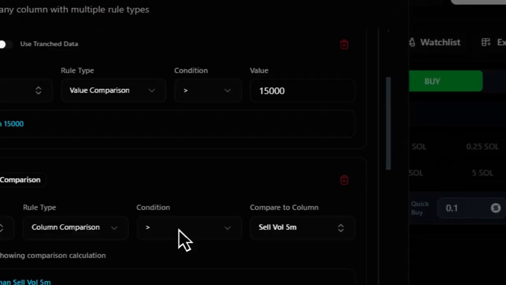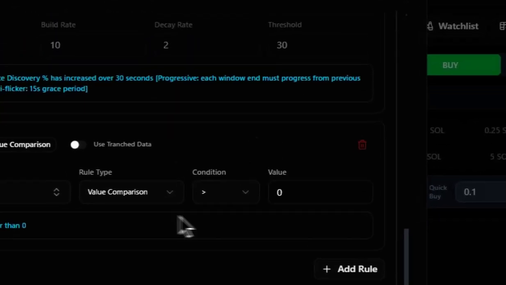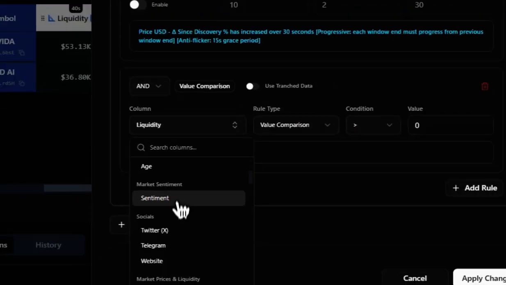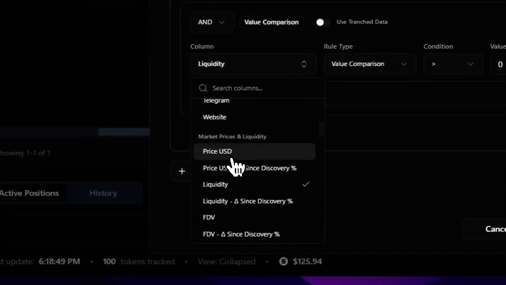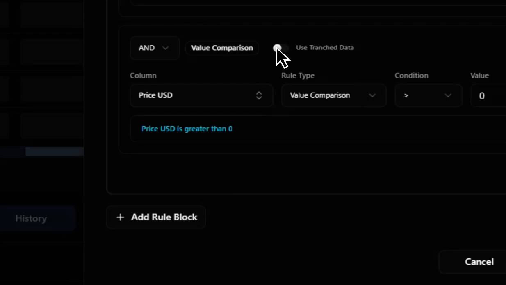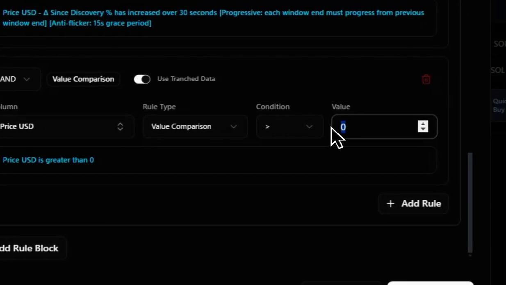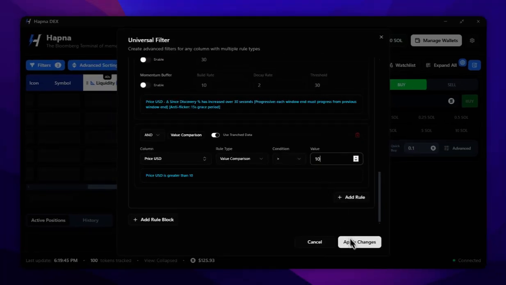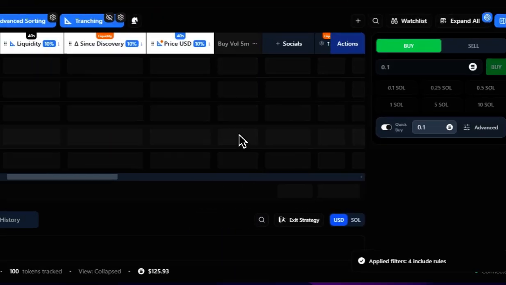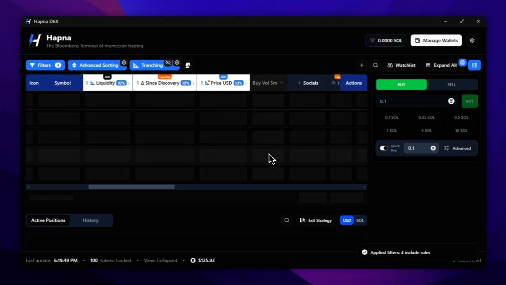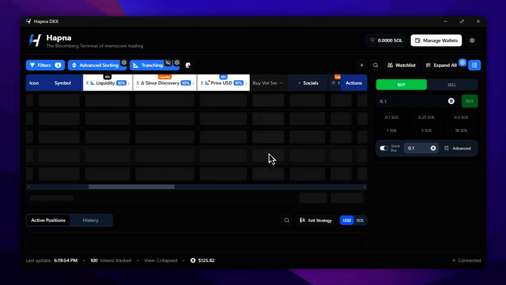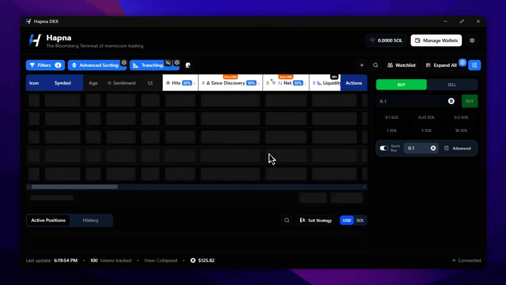If I add another rule and I come here and choose price USD, not price USD since discovery, and I'm going to use trench data, I'm going to set it here to be more than 10%. And this will save me a lot of time. It's going to remove all of those that have a trenching value lower than 10%. Okay, so let's wait. I'm sure something will come up along the way. The system is doing its scan.